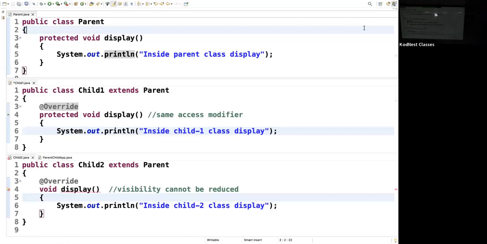If parent class method is default, then child class overridden method can be default, protected, or public.